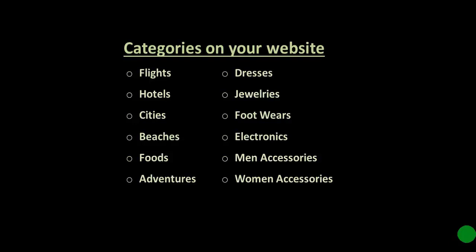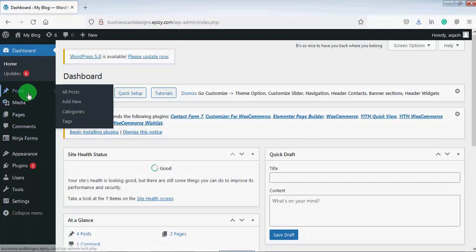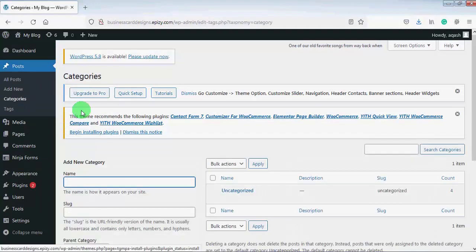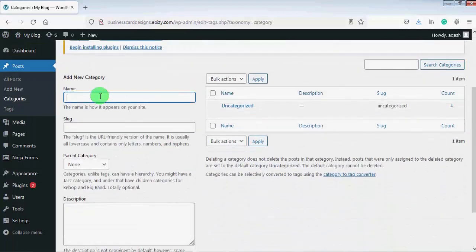We will go to our WordPress dashboard, and here under Posts, you will see the option for Categories. So click on Categories, and from here you can create categories. We will scroll down a little. We will write a name for a category here. For demonstration, we will create a category for foods. So I will name it foods.